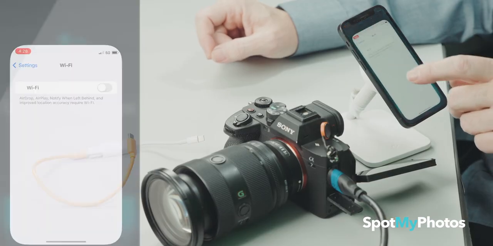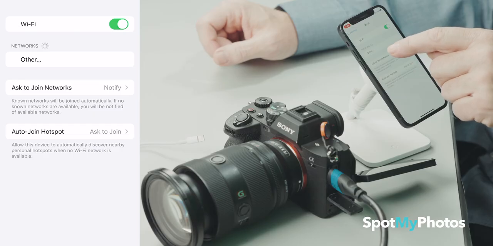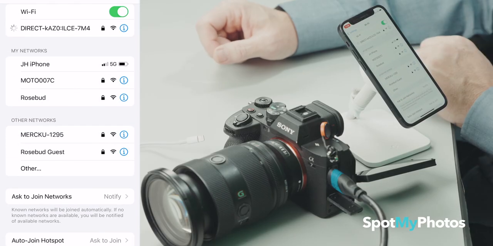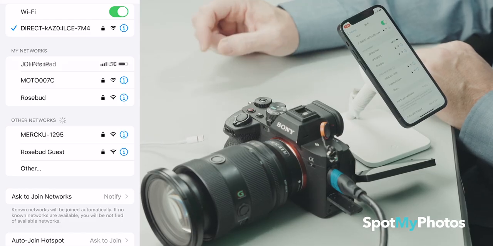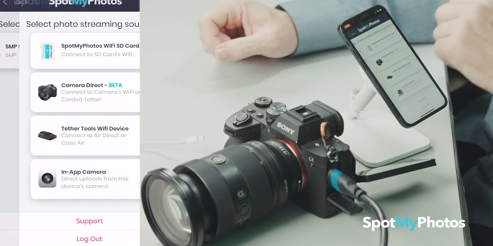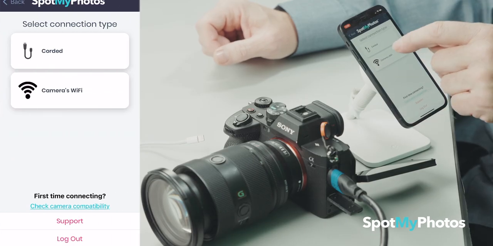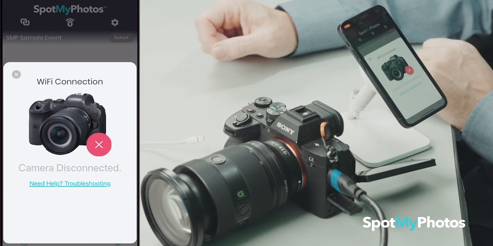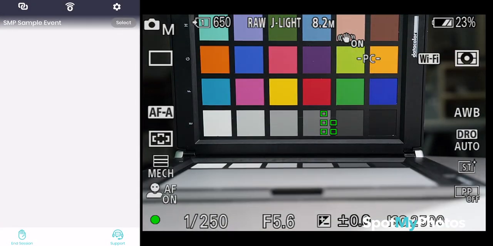Under Settings, turn Wi-Fi on and select the SSID for the camera. If this is the first time the camera and the phone have been connected wirelessly, you're going to need to enter the password. Now switch back to the SMP app. Select your event, Camera Direct, Sony, and Wireless. The camera is connected. Trigger the camera.